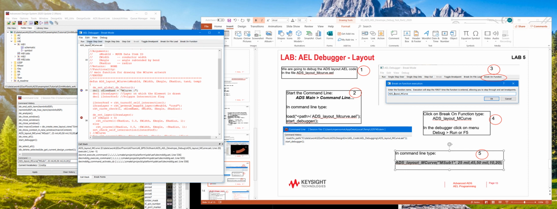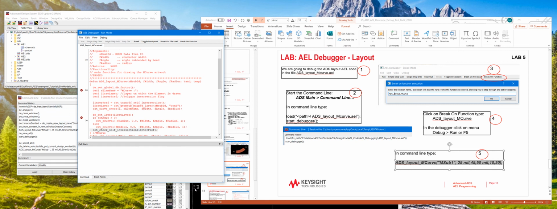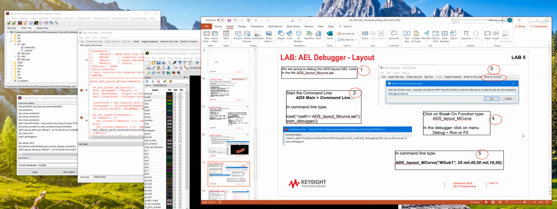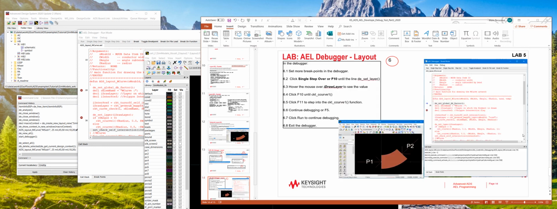For example, we can just say step over, and if I hover over that S element name, it tells me it's mcurve. So we want to actually look at the value of I draw layer. I hover the mouse over that, and it tells me it's layer number one. And then we can just keep stepping over or hit the run function to pass command back to the ADS command line. And we do this. And if you go back to the ADS layout window, we see the actual function being used. That's one of the ways of debugging ADS layout AEL code.